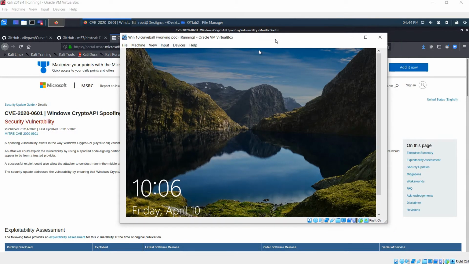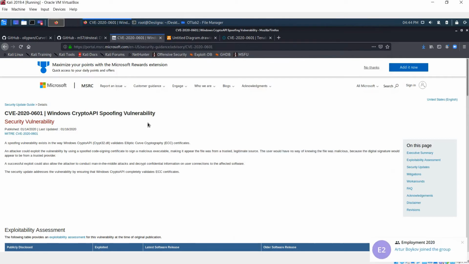Here is my Windows operating system that is vulnerable to this attack, and I'm going to demonstrate how this vulnerability works. It is based on a function of Windows CryptoAPI found in the Crypt32.dll library. The way it validates elliptic curve cryptography certificates makes it very vulnerable, because an attacker can take advantage of this and create a spoofed CA that will be trusted by the operating system.